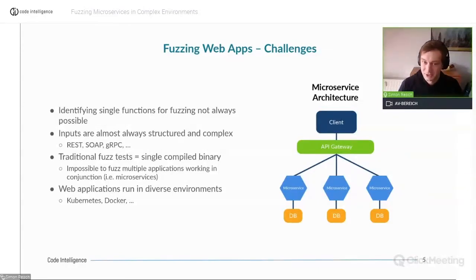So if you have an image parser in there, that would be great. You can target this. But if you have a complex API with many endpoints, it's hard to find this one function that you want to send the fuzzer input to.